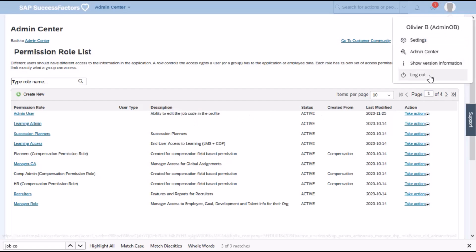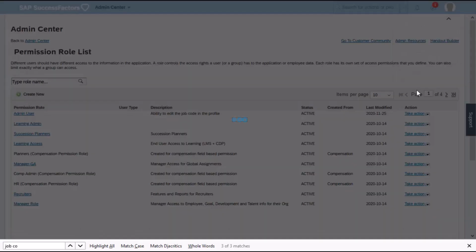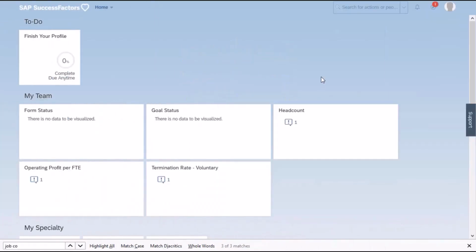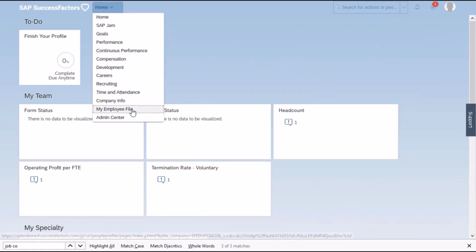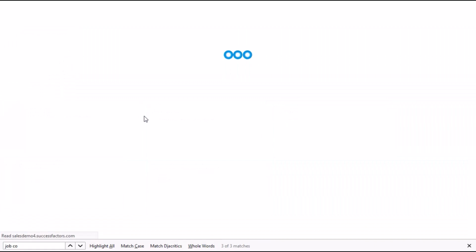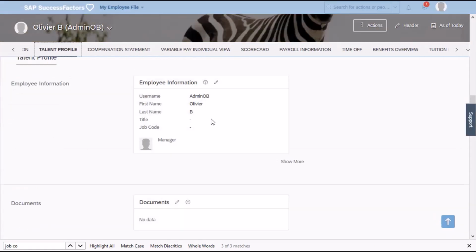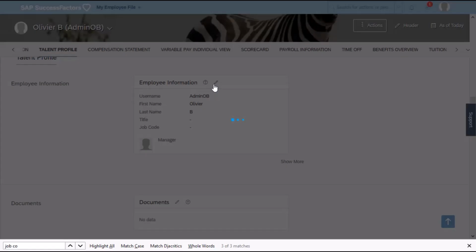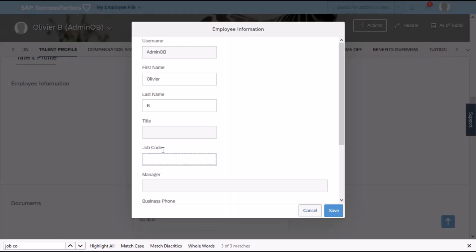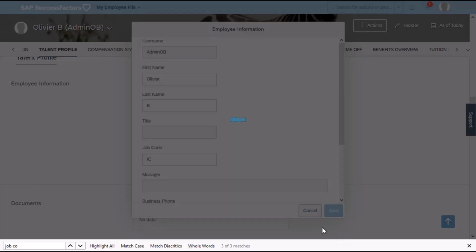Before I can test my changes, I need to log out and log back into the system to make sure that the new permissions will be reflected. Now we are back into the system. From the main navigation menu, I'm going to go back to the employee files and back to the talent profile. If I click on Edit, notice that the job code is now editable. I'm going to type IC for individual contributor and click Save.